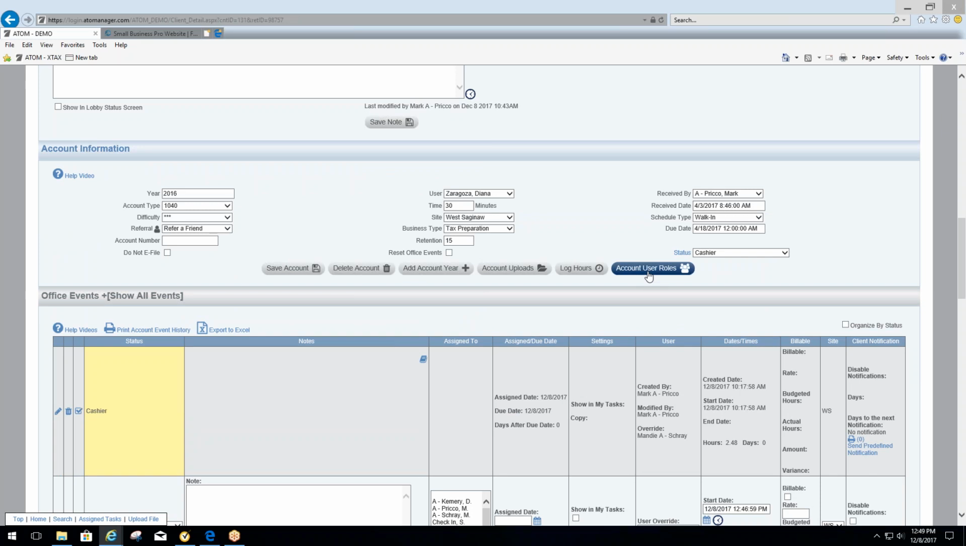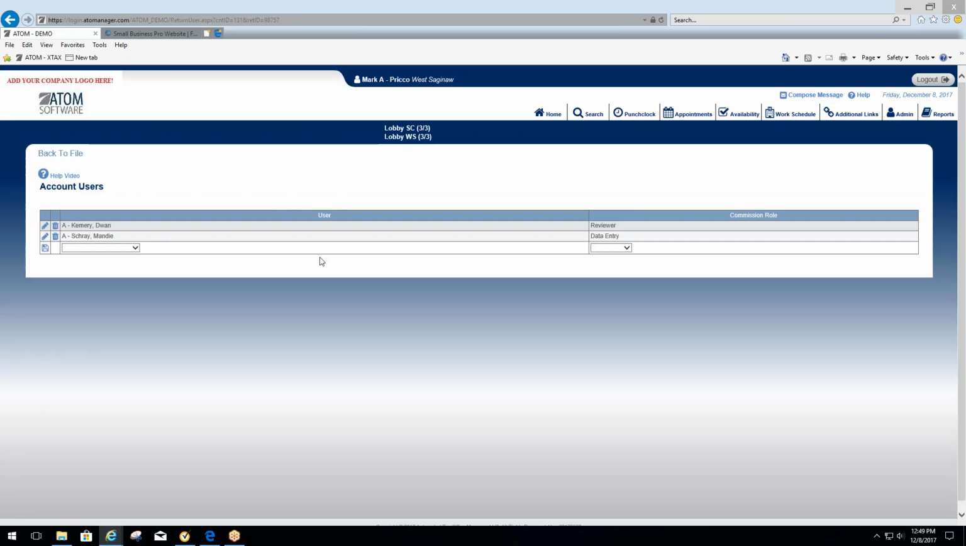If you don't want to see this button, then in admin on the business type, make sure you don't check the box. If you never want to see the button, just don't check the box. In fact, I believe when we push this to you, the box will not be checked. The only way to activate this is to go into your admin business type and turn it on. When you click on account user roles, you can create as many commission roles as you want. In admin, you set up what the role is, a reviewer, data entry, as many as you'd like, and then you can put whatever commission rate associated with each one.